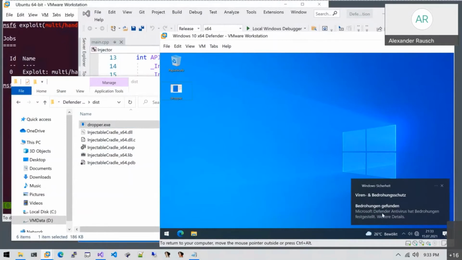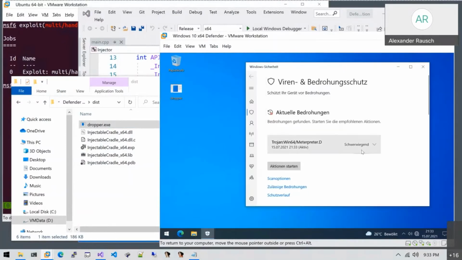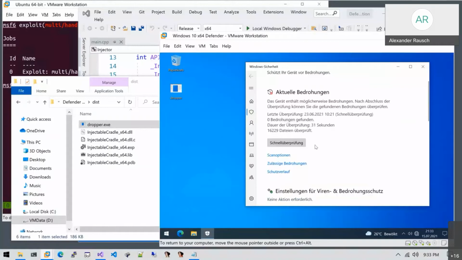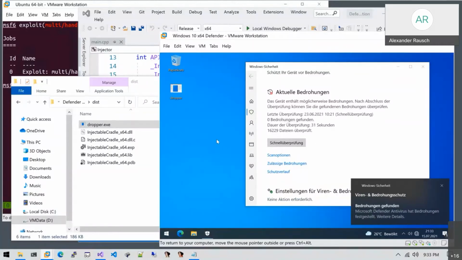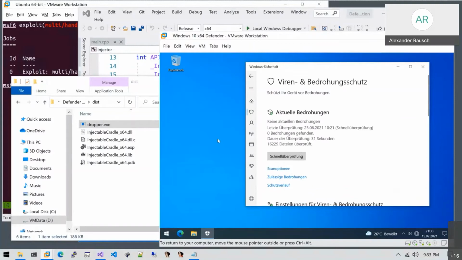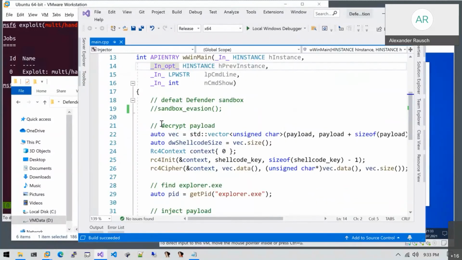There it is. So, a threat was found. It even detected Meterpreter. So let's go and remove that. It takes a bit. Now it's removed. Okay. So now let's look into possible evasions.